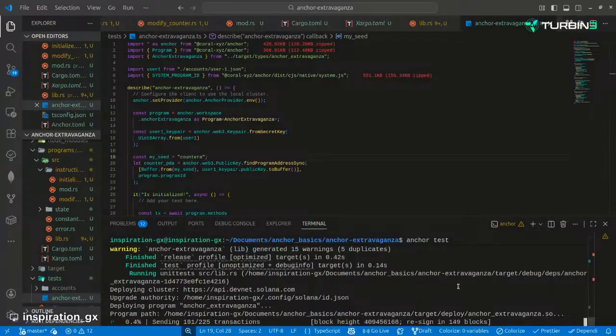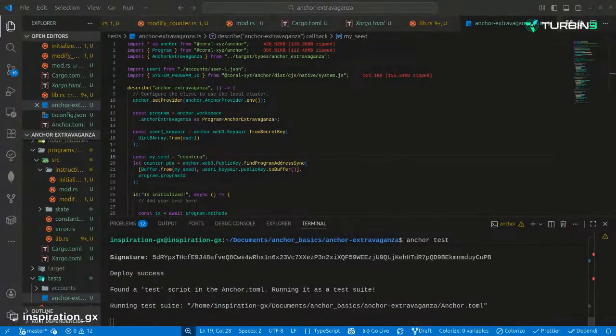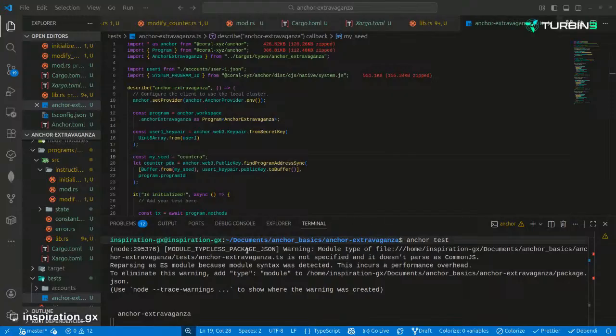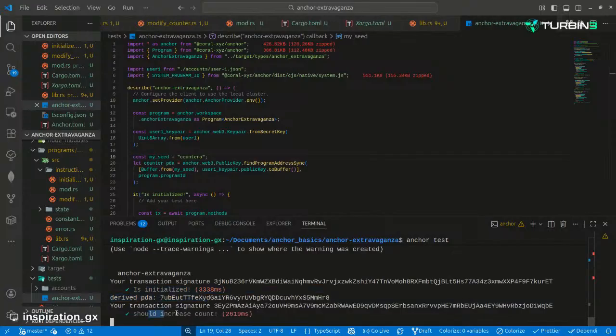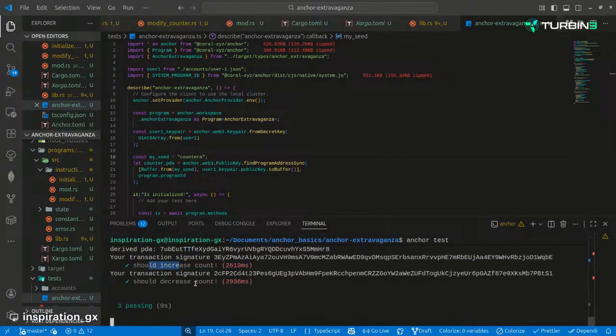I do deploy it again. And now all our tests should pass. First one passed, second one passed, should increase the count passed, third one passed.